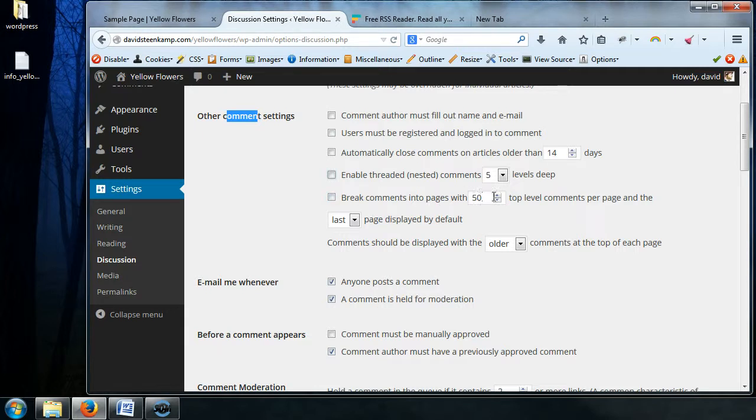Break comments into pages with 50 top-level comments per page, and the last page displayed by default. This is if you have a very, very high traffic website that gets a ton of people commenting. That's pretty much the only scenario where you'd even consider checking this box and changing these options.